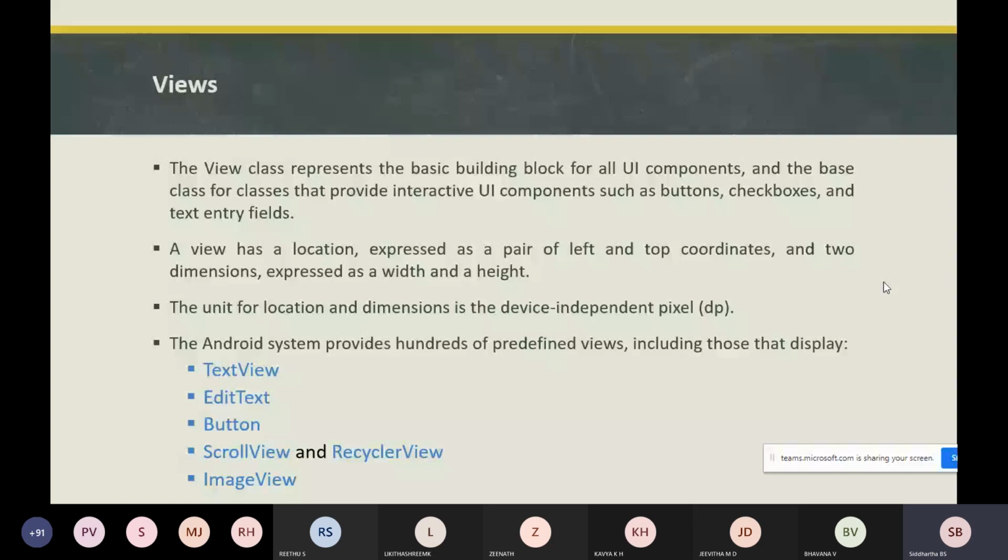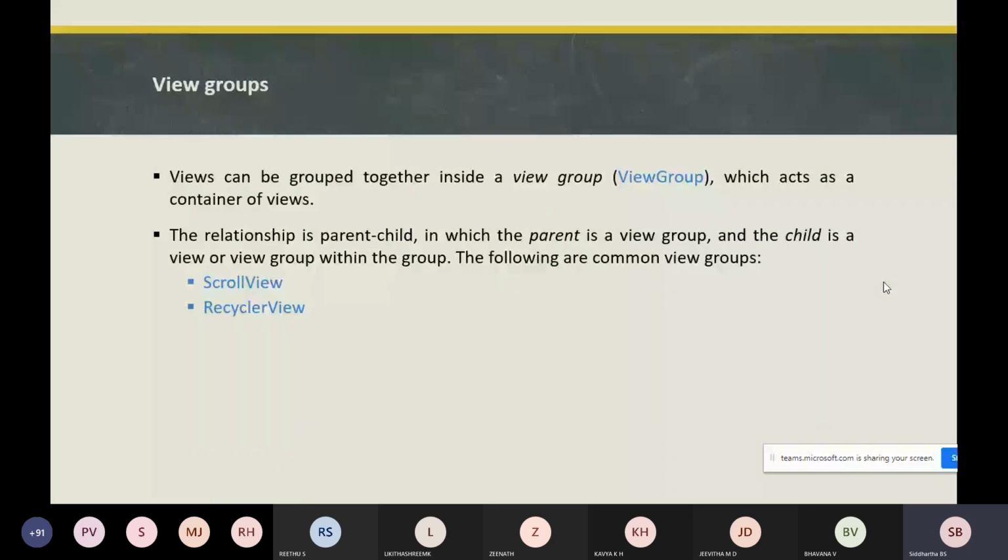Next is view groups. It means whatever views you use in your layout, you can group together. For that, we call it a view group. Okay, a view group acts as a container of views.